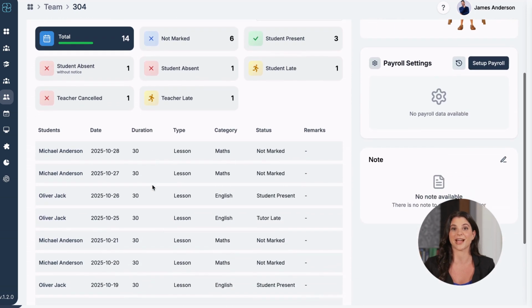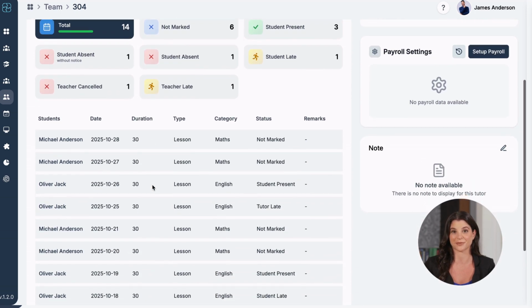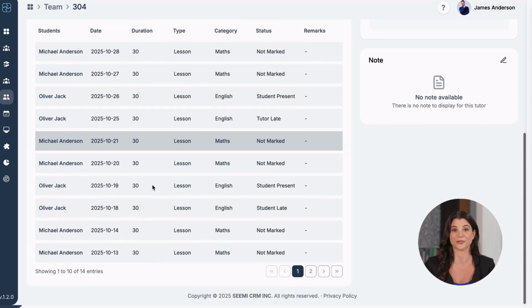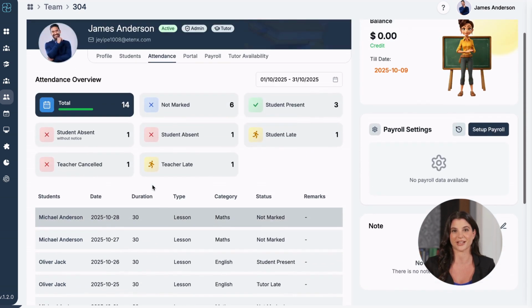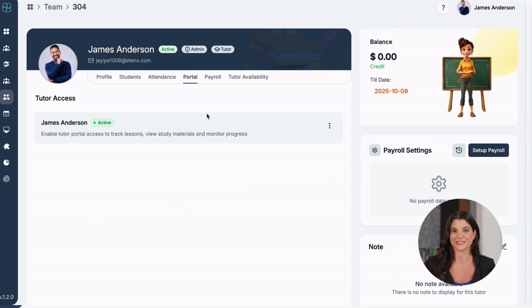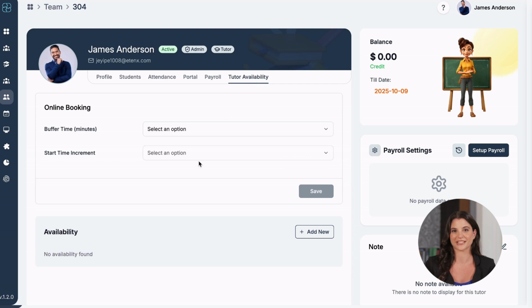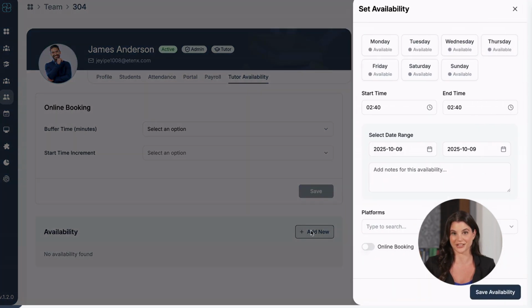The Attendance tab gives a detailed attendance summary, including total lessons, absences, late arrivals, and teacher cancellations. From the Portal tab, you can manage a tutor's access to their online portal. Toggle access on or off anytime. The Tutor Availability tab lets you view or set their available teaching hours, including buffer time and start time increments.